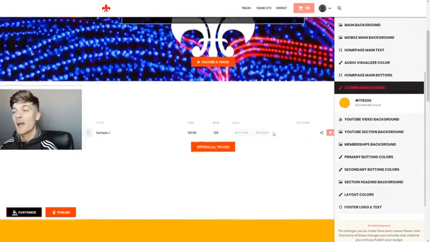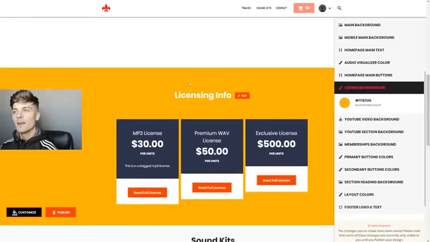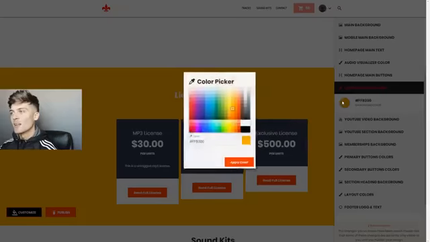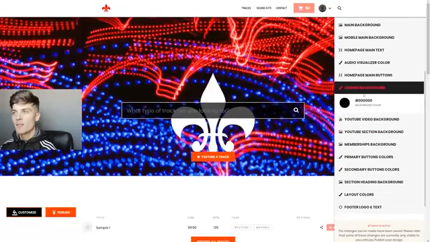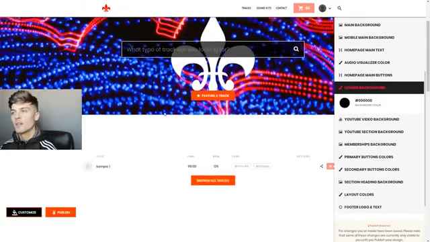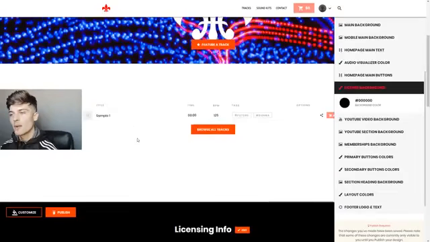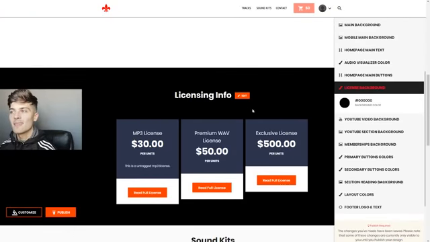Next, we have licensing background color. Boom. Right here, you see that we have this ugly yellow. Let's go ahead and change this to black. So now this background is going to be black. So you're going to see we have our nice introduction here. We have our featured track, our tracks right here. And then we have this nice licensing info.